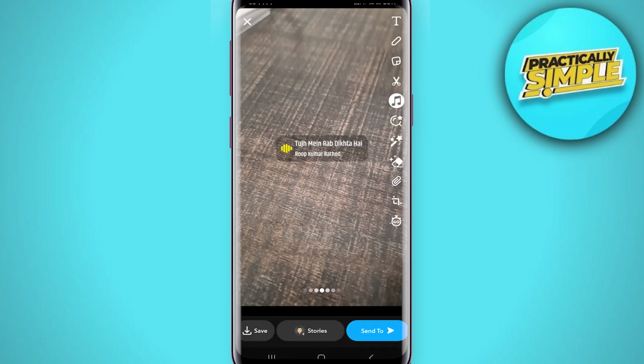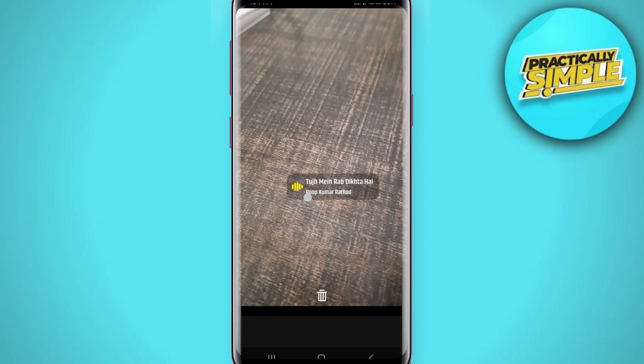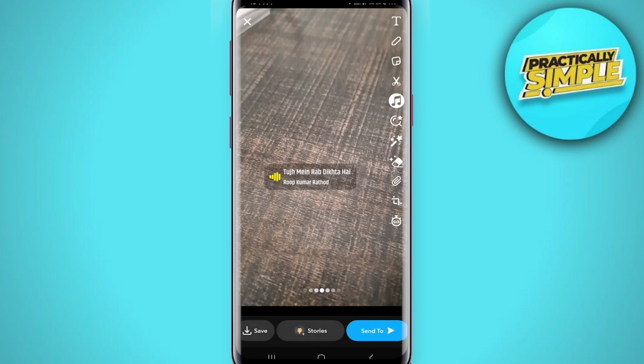Similar to how music works on Instagram stories, a sticker will appear on your snap showing the song information. You can place the sticker wherever you like on your snap. If you remove the sticker, the sound will be removed with it.